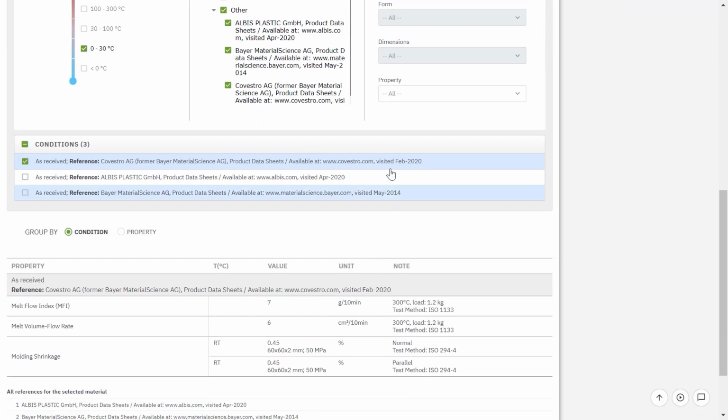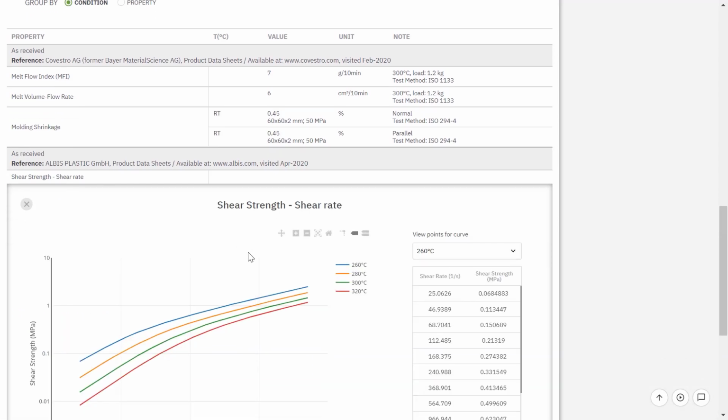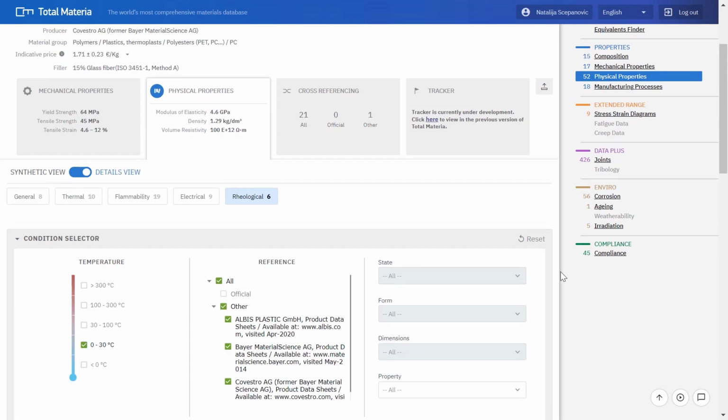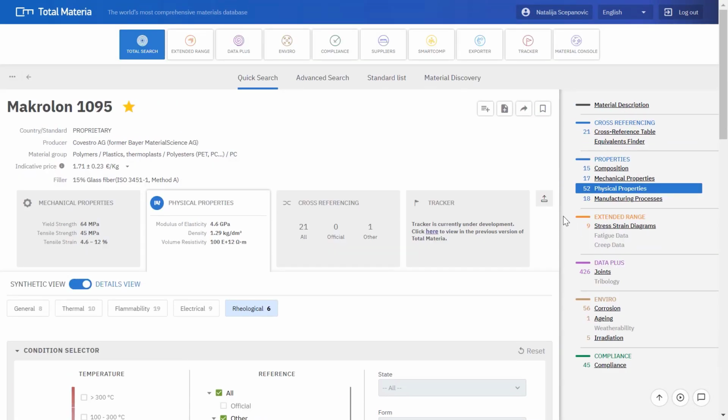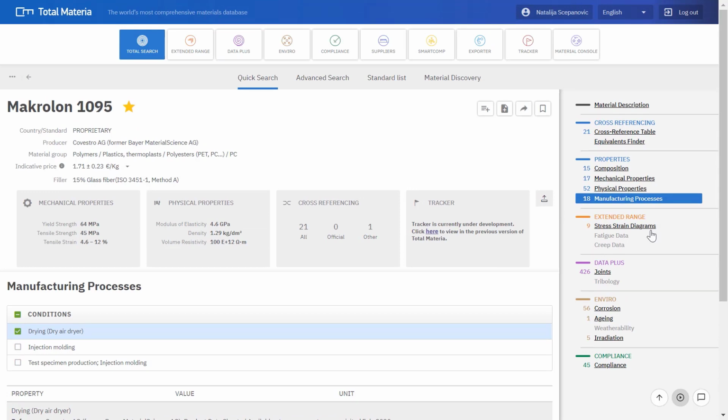And under rheological, if we click on all the conditions, we could actually see that there's different multi-point data, like shear strength versus shear rate diagrams. Of course, we don't have heat treatment data, machinability and metallography data for non-metallic items, but we do have manufacturing processes. This material could be manufactured through drying or injection molding. We also have stress strain diagrams for plastics.